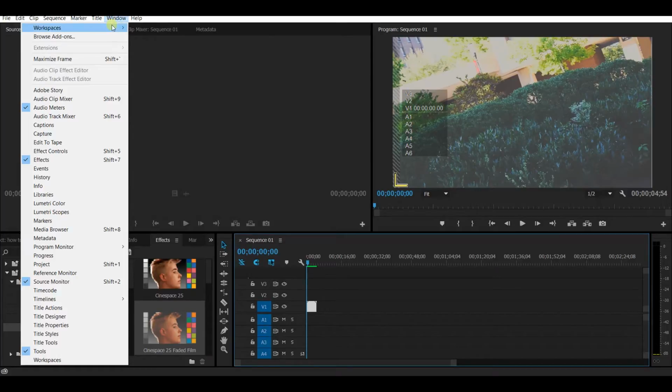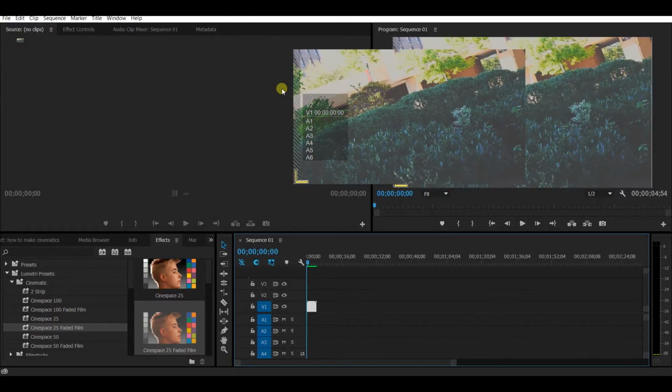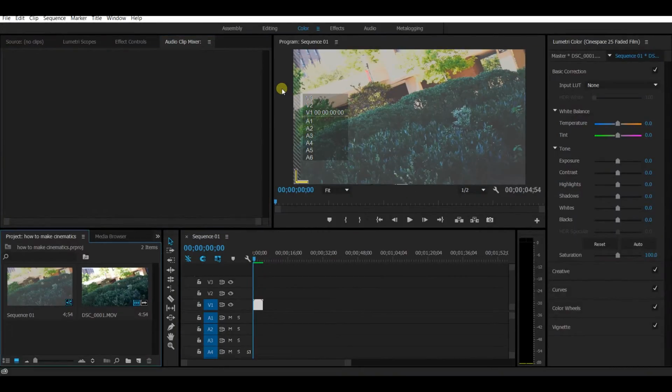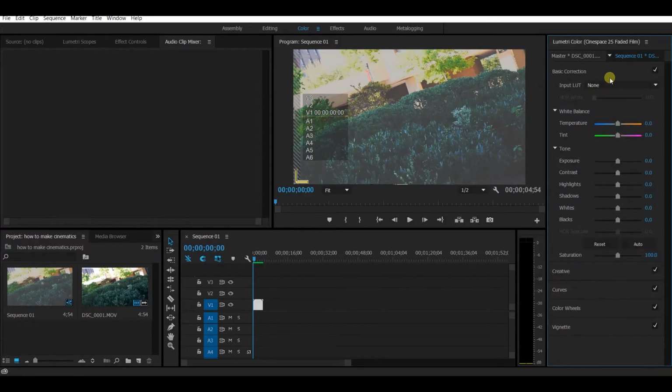So here we can go to Window, Workspaces, Color right there. And you will get a whole host of options that are about to pop up as soon as this loads. And there it is. So as you can see, exposure, contrast, highlights, shadows, whites, blacks, saturation, all this stuff. There's even more. There's creative, there's curves, color wheels, vignette. All these things are amazing additions to be able to make your video and your cinematic edit just look way better. Everyone should have their own creative flair. This is where your own personality, your taste kicks in.